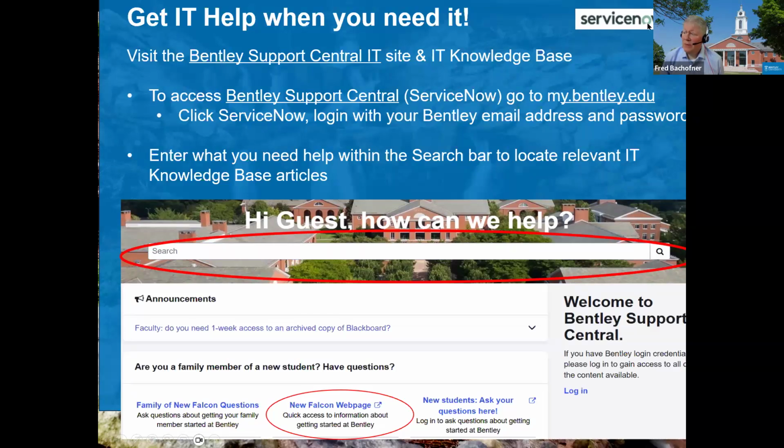I just mentioned ServiceNow because when you go onto My Bentley, you may see ServiceNow there, and that's what it is. We're going to change that to Bentley Support Central. So just in case you see different names, they mean the same thing.